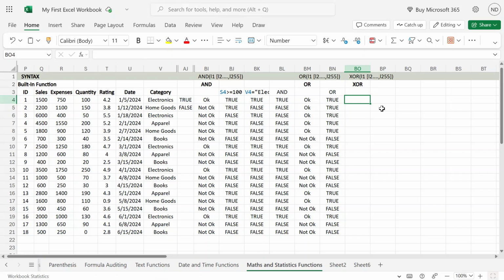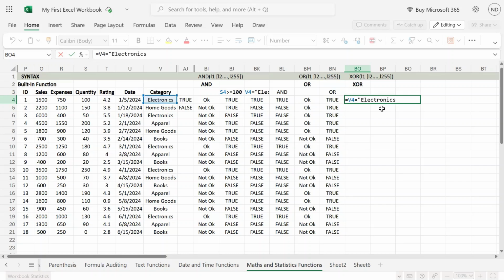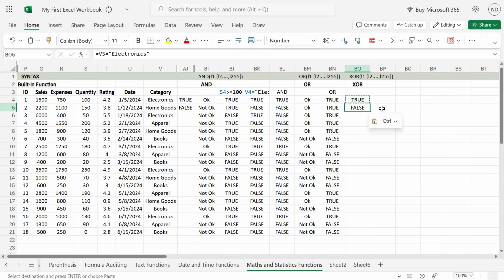Suppose I have this condition: this equals electronics. Is this true? Yes. You can see since it is electronics, it is showing as true. But if I move it to home goods, it will state as false.